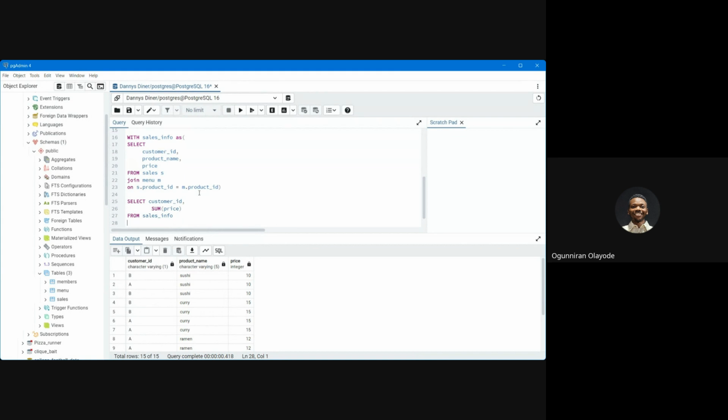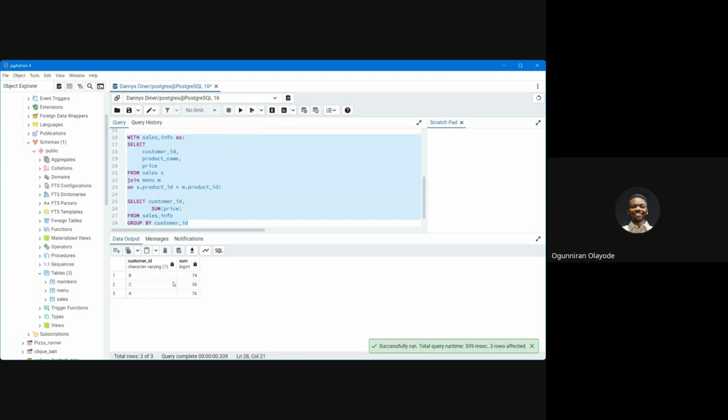Now the next one is GROUP BY, because we are using an aggregate function. Group by what? Customer ID. Now for us to run this, we are going to run everything together. If I run everything together, then I get the total amount that each customer has spent.